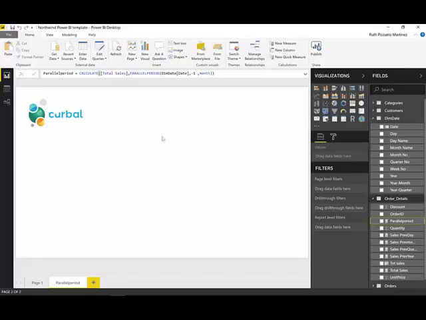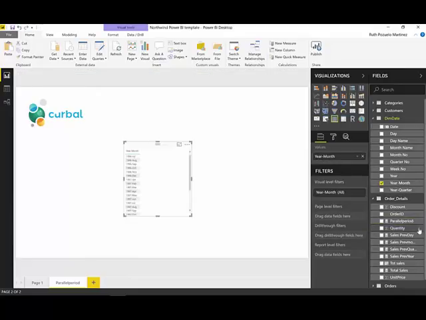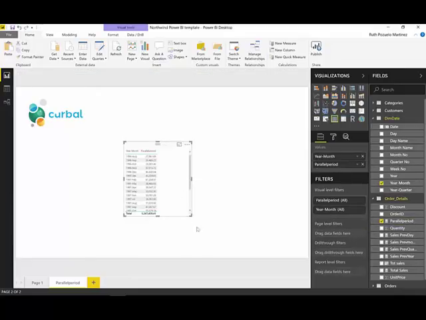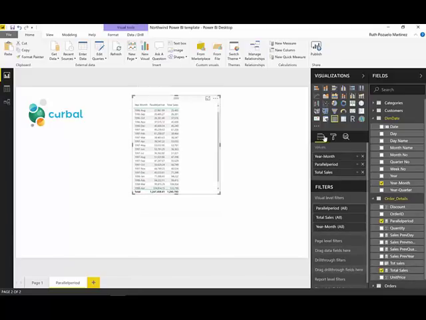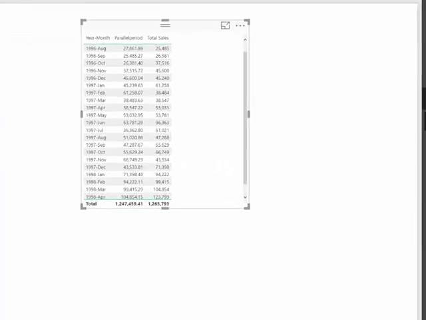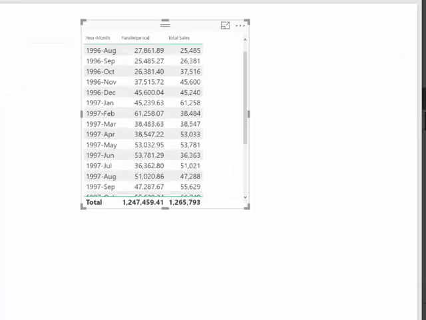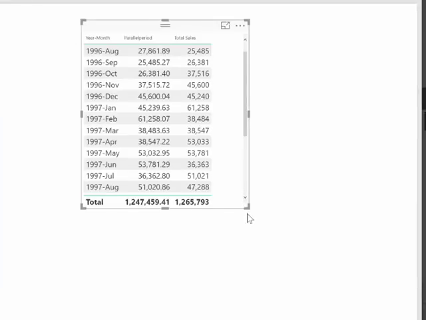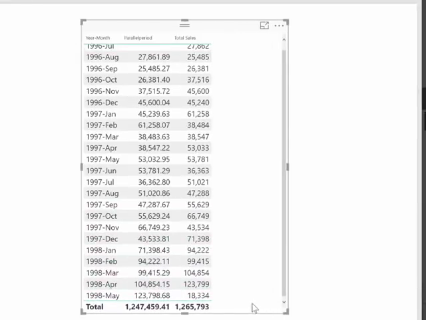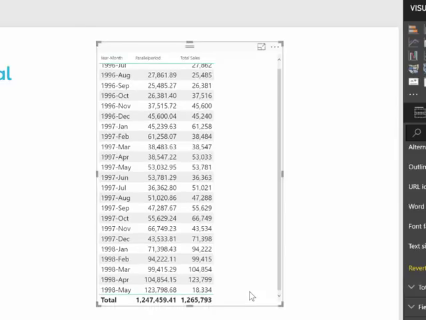Parallel period, now we have it. So let's see how that works. We did a month, right? So we put year, month, and we put parallel period. We put total sales. We make it extra big so you can actually see something in there. And as usual, we analyze the results. So let's look at what we have here.